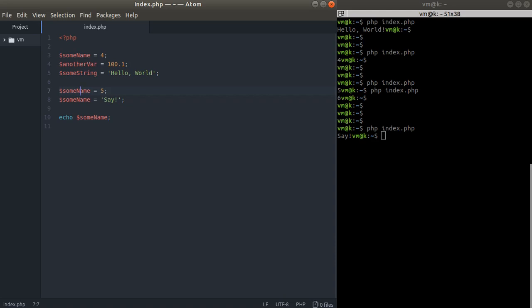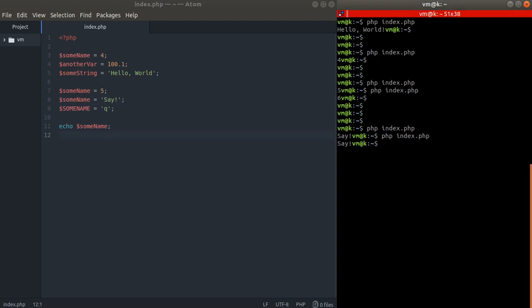So make sure that you name your variables in some way, because this variable some name and this variable some name uppercase, these are two different variables. And let's just check this out. So some name, we didn't override it with a q, and if we echo some name we will see q. Yeah, absolutely magnificent.